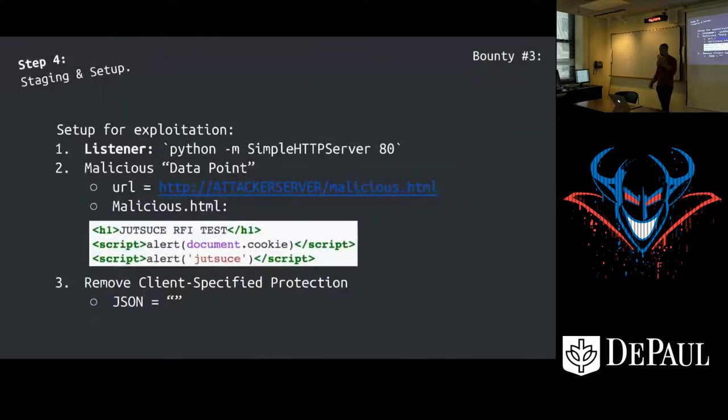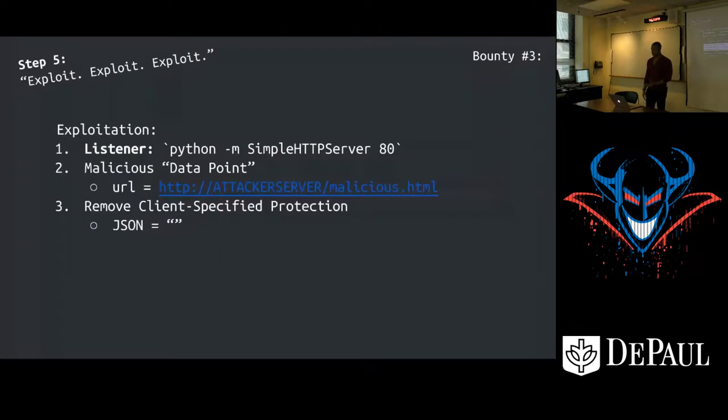Set up the listener, malicious data point. Set up a website, a little malicious HTML doc on my site, and then remove the client-specified protection. What they were doing was, if we pass it JSON, it'll only pull in JSON format, it won't render anything. I just removed it, and it was like, okay. So it did whatever I wanted.